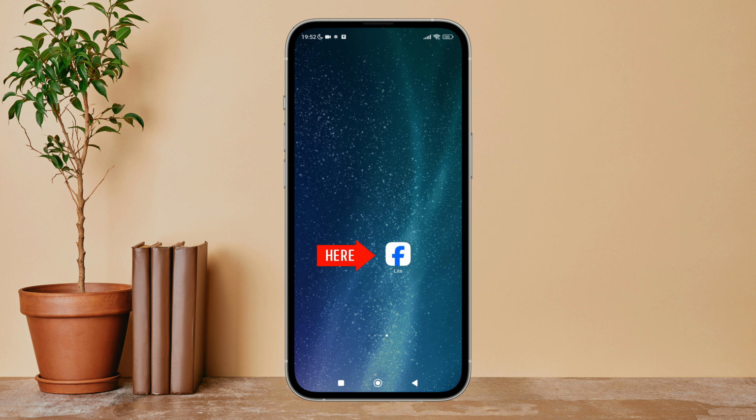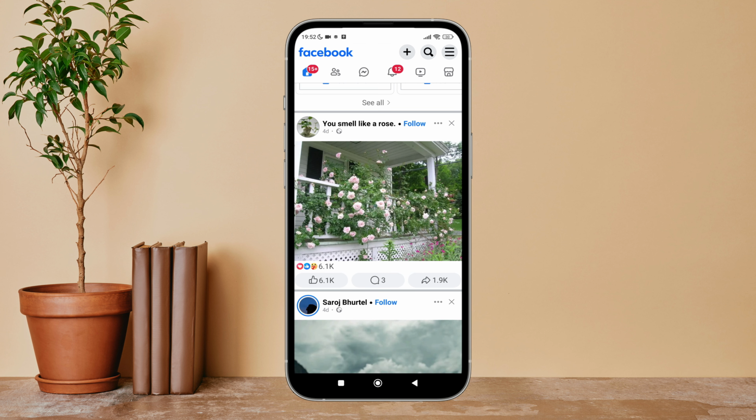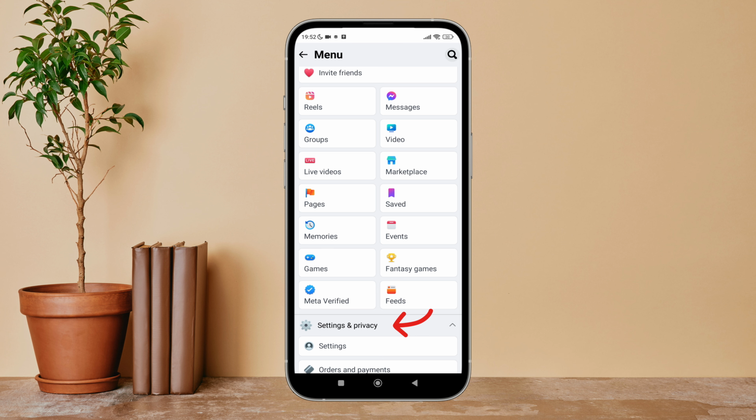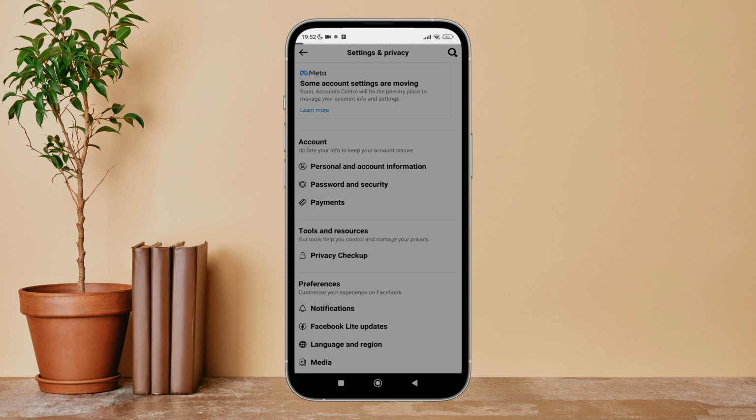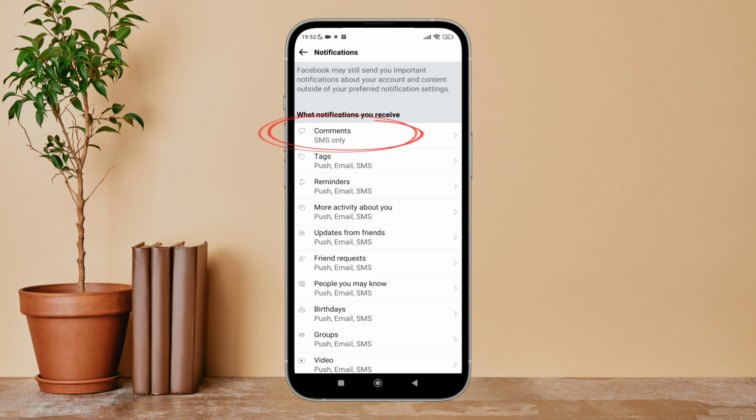Firstly, open Facebook Lite app in your device. Then tap on three lines icon. Next, tap on settings. After that, tap on notifications. Then you can see the option of comments.